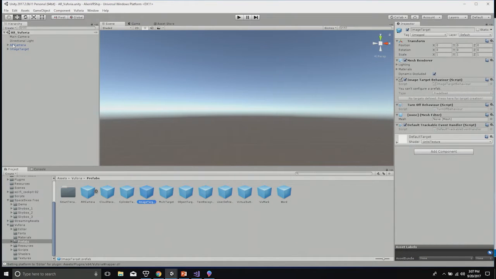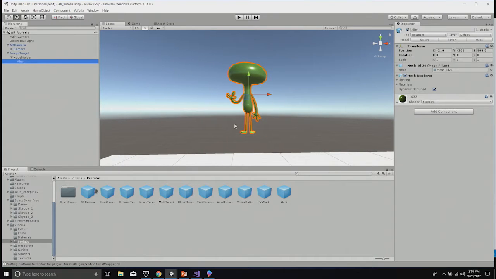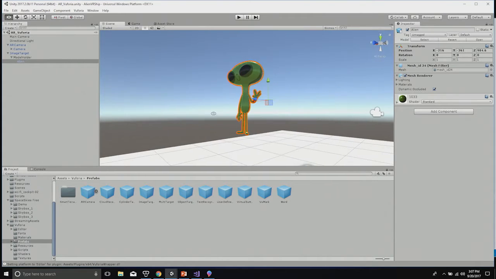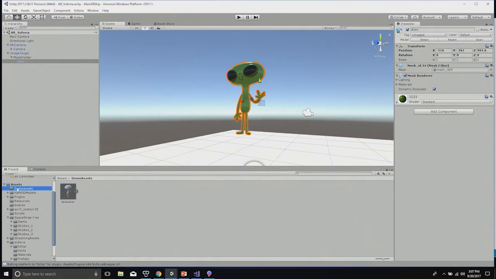In this case, for my scene, just in the interest of time and to make sure everything was fine, I have a copy of the alien right here. So for example, if I go here, you'll see our alien is already there, and I can navigate right there. If you want to see the one that I just exported, it's right here in the demo assets folder. You can see the demo alien that you saw me export just a minute ago.